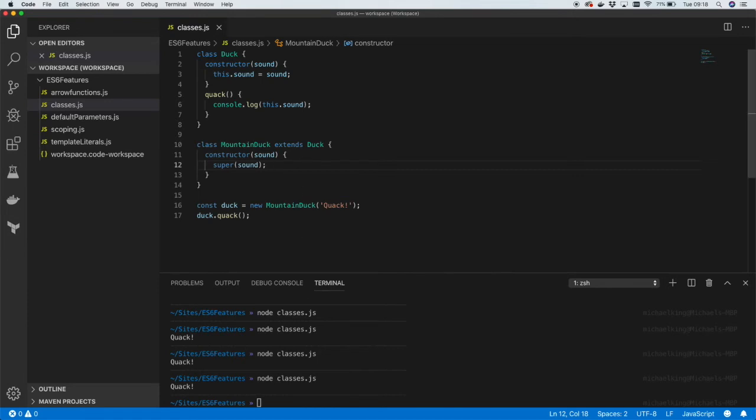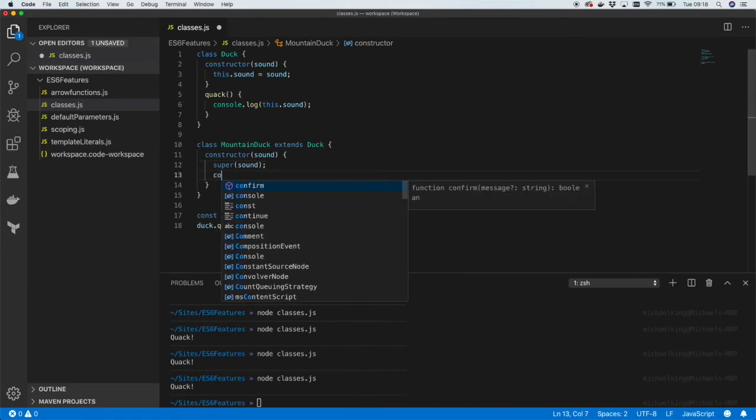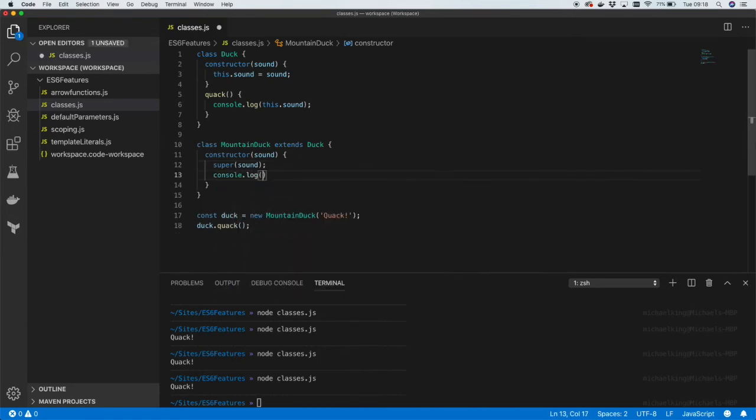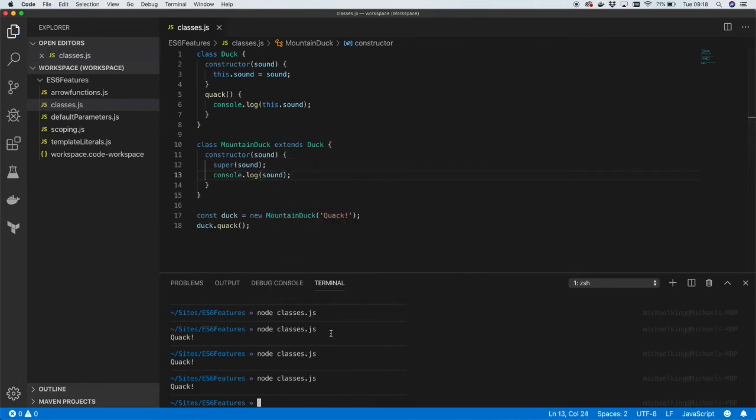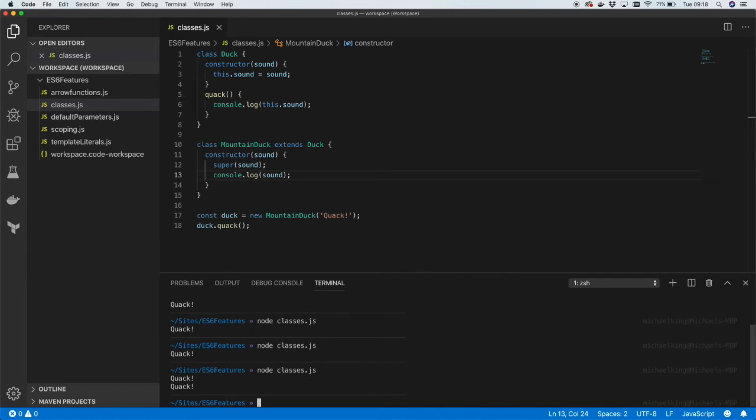So this should do exactly the same thing if we run it. Yep. But we're also going to add another console log statement here just so we can see that this constructor is doing something different. So we'll log out the sound again. So we should see two quacks here, and we do. And this works for any kind of method. I did it on the constructor, but it works on any method that's on the base class as well.